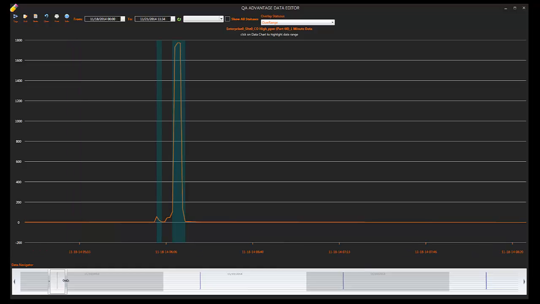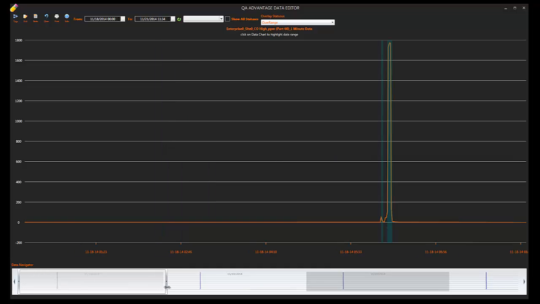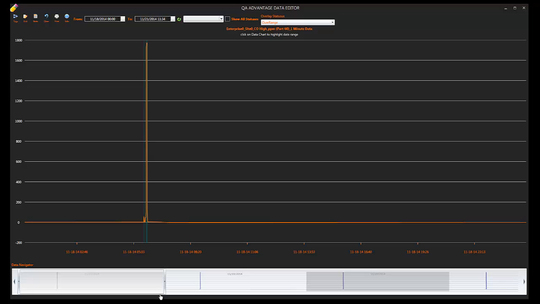So remember, the Data Navigator directly affects what you see in the graph. Notice that the width of the view window in the Data Navigator exactly corresponds to what time frames I see in the data chart. If I set the view window to cover a specific day, I will only see that day displayed in the data chart, like this.